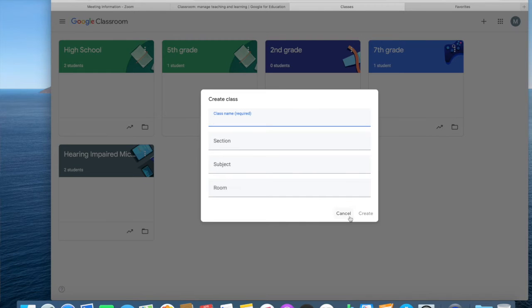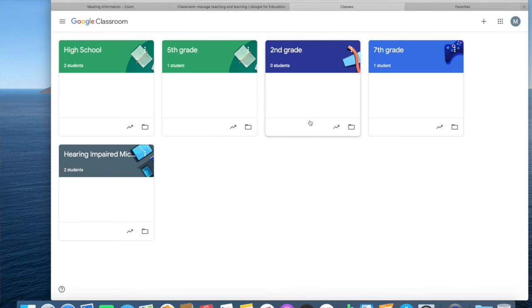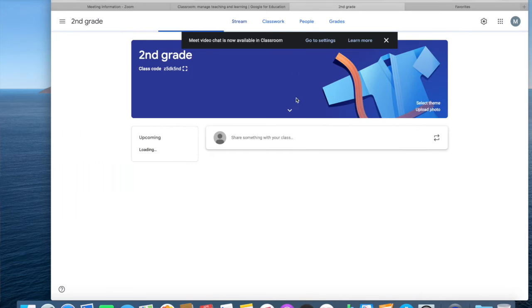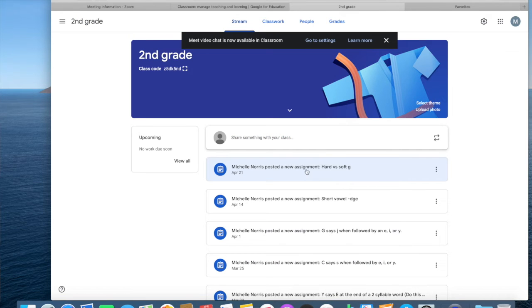If you need to add a classroom, that's up here, and you just click create class, and then you can name it whatever you need to name it. I've already got several, so I'm just going to show you here. I have a second graders.